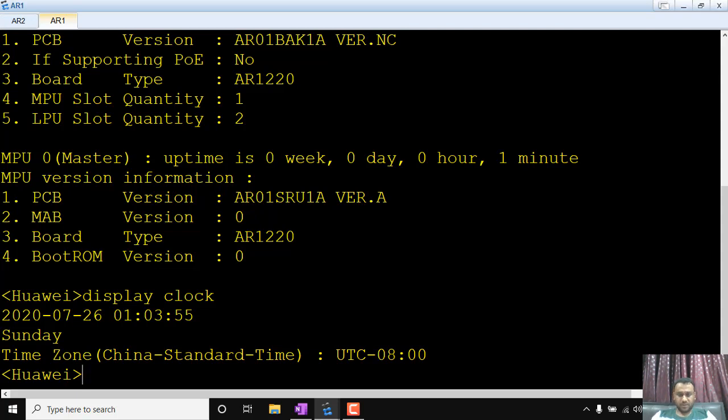All right, so I'll first update the time zone. In order to do that, again, clock timezone. As I want to change the time zone, I'm going to specify that it is an Indian Standard Time. And I'm going to add 5 hours and 30 minutes.